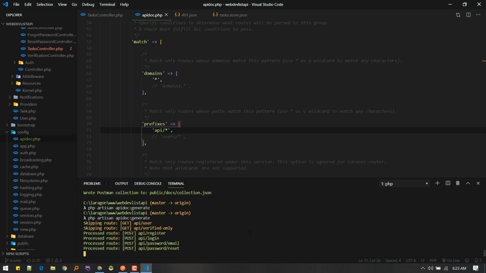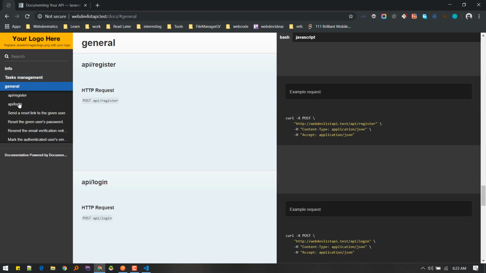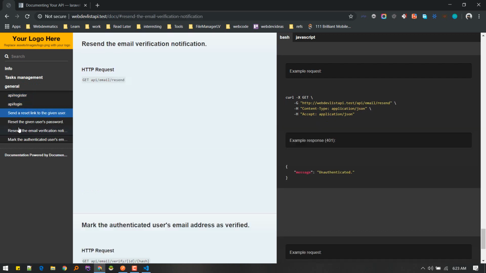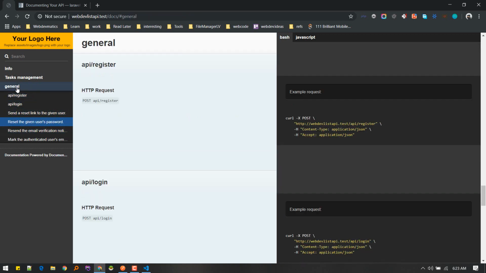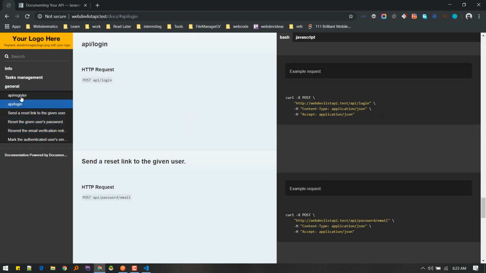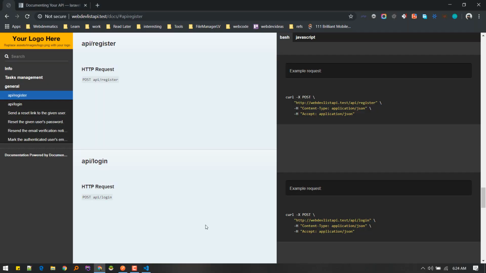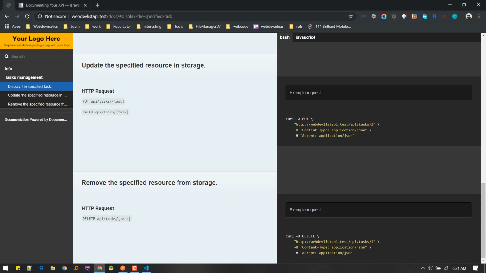Now if you refresh the documentation, you should see for task, then in general you have just register and login endpoints only. So if you don't want these endpoints, even these password reset, login, register, what you can do is tasks. Alright, so after you generate, you can only see for tasks.